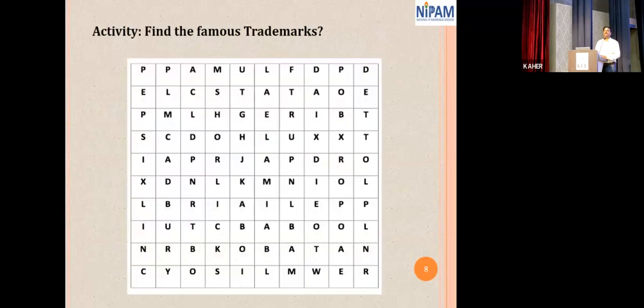So find the famous trademarks in this. Can you just name them?